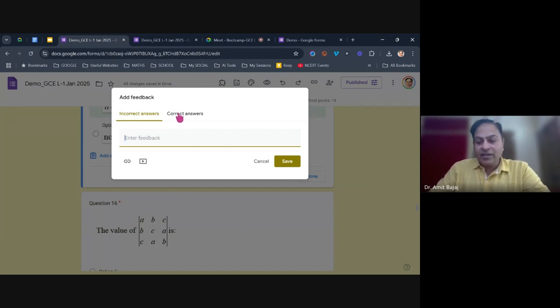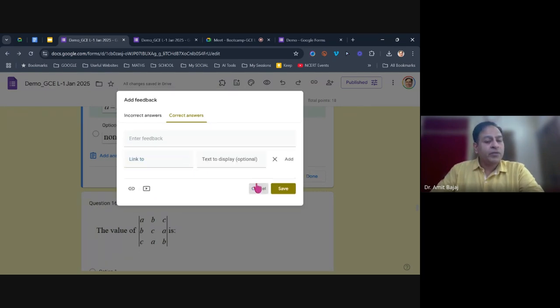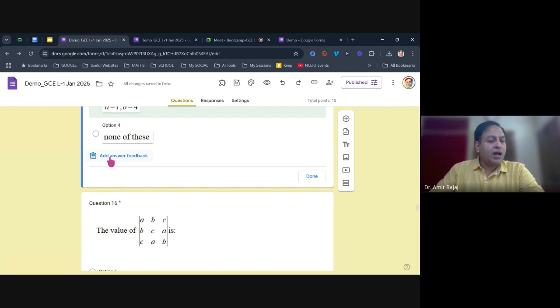If someone has marked the correct answer, that's great. But if you want to give feedback, that's wonderful. So that feedback can be added. And for enrichment purposes, you can provide them with some other high level resources. If a student knows this particular idea and wants to go beyond, some links can be added over here. So this is available when you add answer feedback.